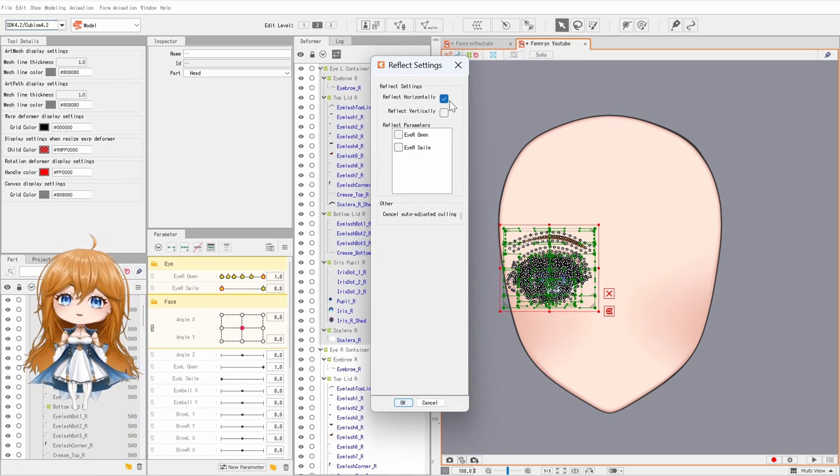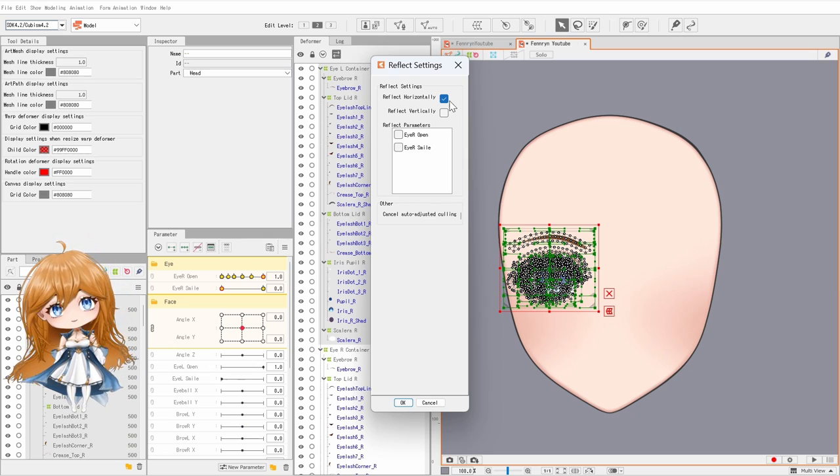In the top, we have the Global Reflect settings. This will reflect your mesh based off of your overall canvas. Since we want it to go horizontally to the other side of her face, pick Reflect Horizontally. Reflect Vertically would put her eye on her foot, which we don't really want.